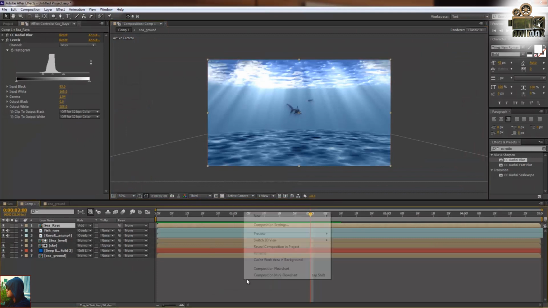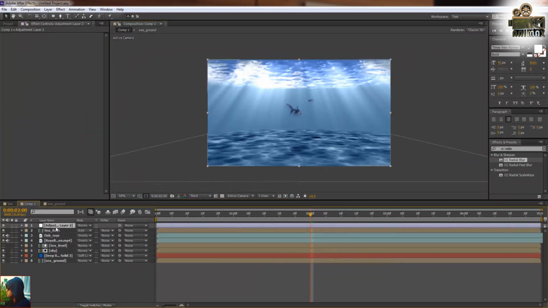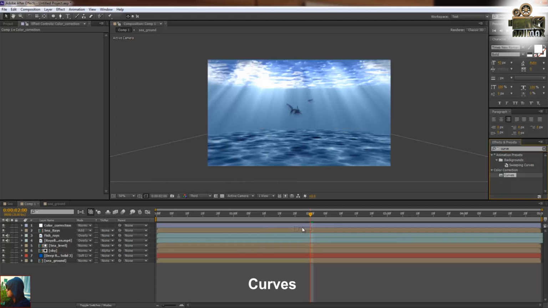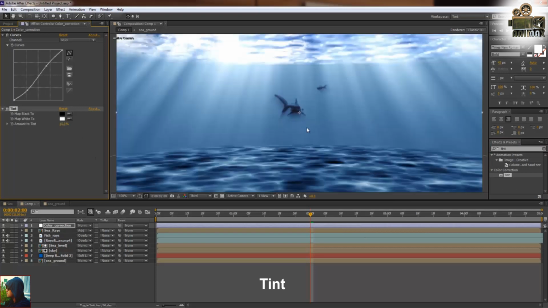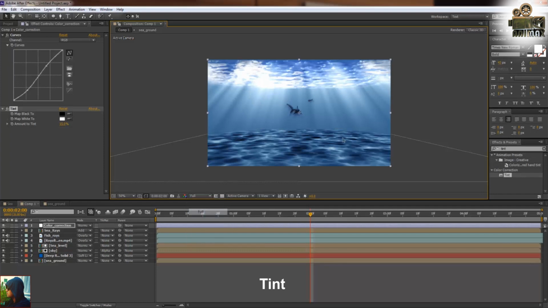Furthermore, I'm just going to add an adjustment layer. I'm going to give it the name color correction. With the help of it, I'm just going to clear some more colors and sharpen colors. Curve, make it increase from the top side and decrease from the downside. Tint will help you to balance these colors. Something like this. You can see there's a beautiful ray comes inside of the sea.